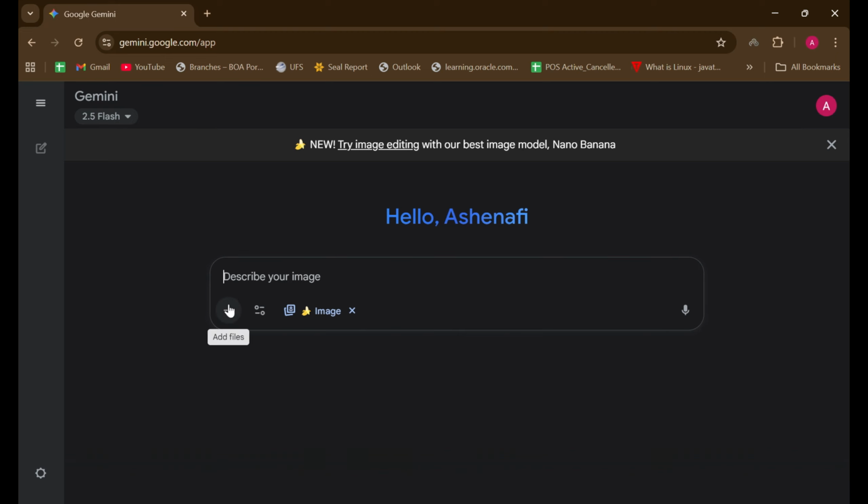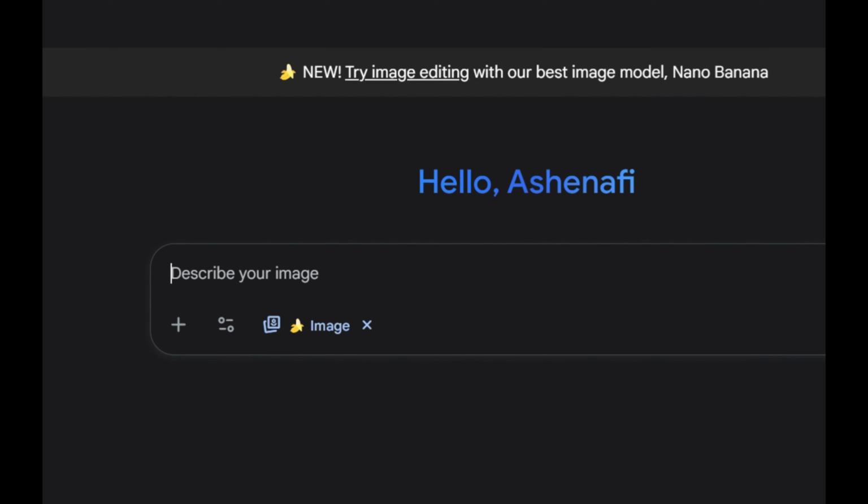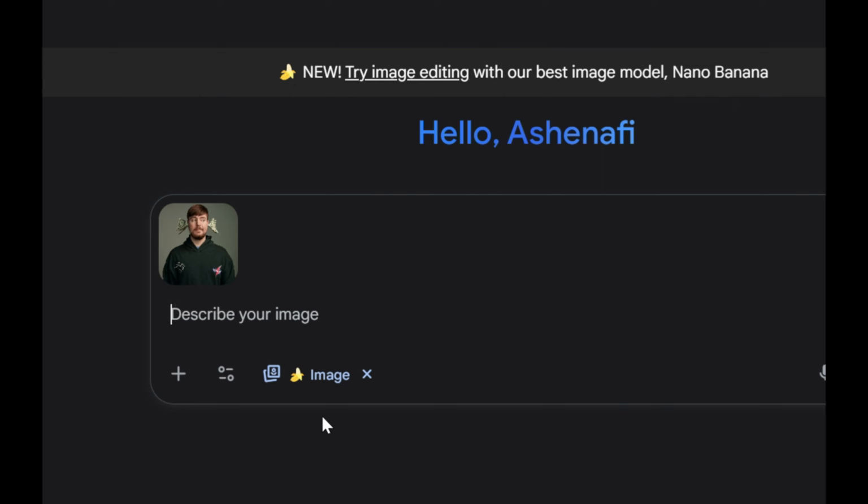So now you can upload your own image and write a prompt just to edit your image, or you can write from scratch to generate a new image. So first let's try to upload the image and do some editing using prompts. My original image is this one, the MrBeast image, so we will upload this one, and after we upload it, we'll write some prompts to edit the photo.